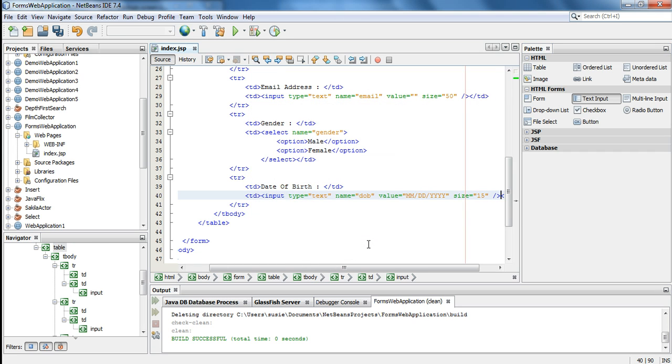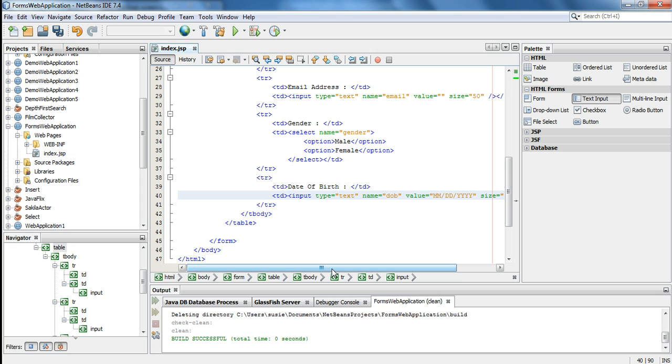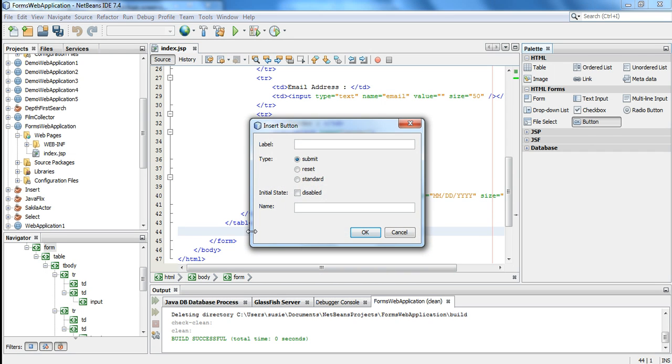Okay. So the only thing at this point that's missing from the form is a submit button to submit the data on the form, but also I always like to add a clear button so that I can clear the data that's input into the text field. So I'm going to drag a button over into the form, and the first one is going to be labeled clear. It's going to be a reset button. I'm going to name it clear. The label is actually what gets displayed on the button.